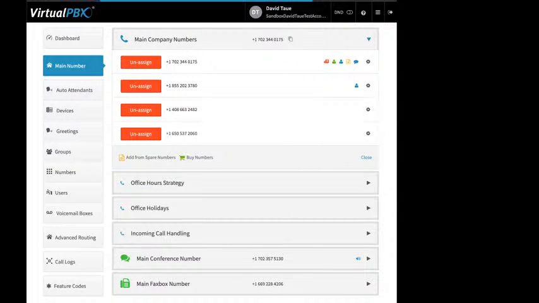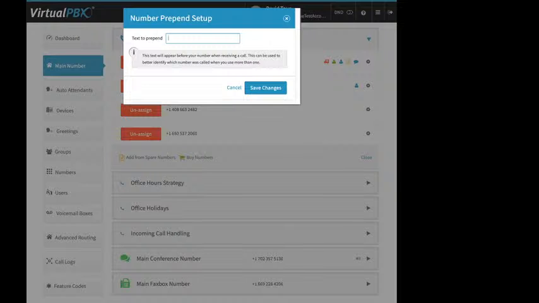And then you have prepend. Prepend is for your VoIP phone users. You can put text in front of the caller ID that shows up on the phone's display, and it gives your staff a heads up about what the call is about.